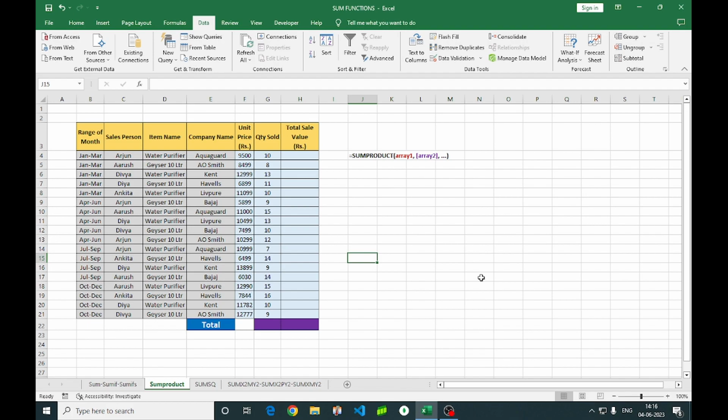The syntax of SUMPRODUCT is this: its first argument is array 1 and the second argument is array 2. It is optional, right? It may have array 3, array 4 like this. Array 1 is the first array or range to multiply and then add. Array 2 is optional, the second array or range to multiply then add. And obviously friends, I will make a video on SUMPRODUCT in detail later.